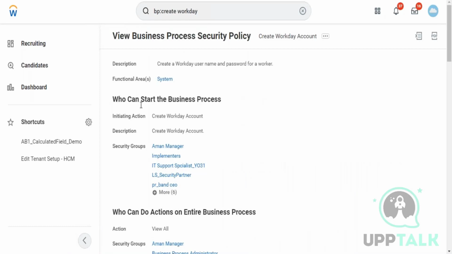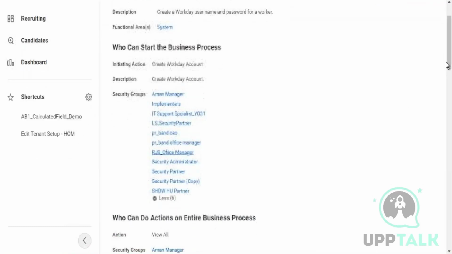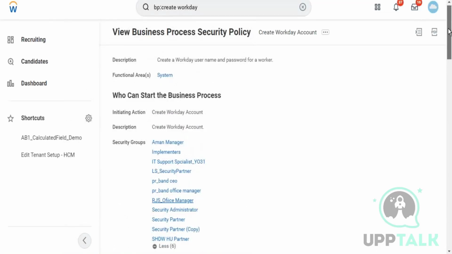who can start the business process? Who can create the business process, in the sense who can start or initiate the transaction? You'll be giving all the security groups here. Implementer can create a security group. You can see some dummy security groups also because this is a training tenant, but in a regular tenant, you'll be seeing actual security groups here. Security admin will have access to create a Workday account. In such a way you can define the security policy of that particular business process transaction in the BP policy.